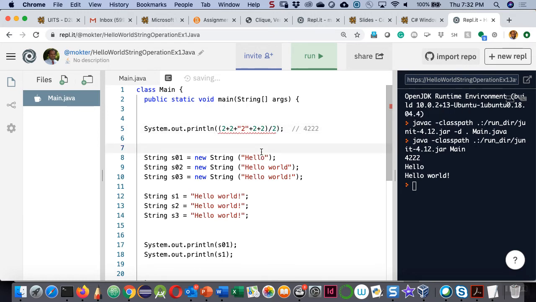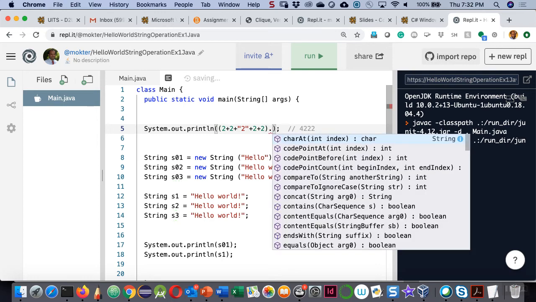It will not allow me. It is not an integer number, so we cannot divide a string by 2. Okay, but what I can do, it is a string. Remember that I can get length.